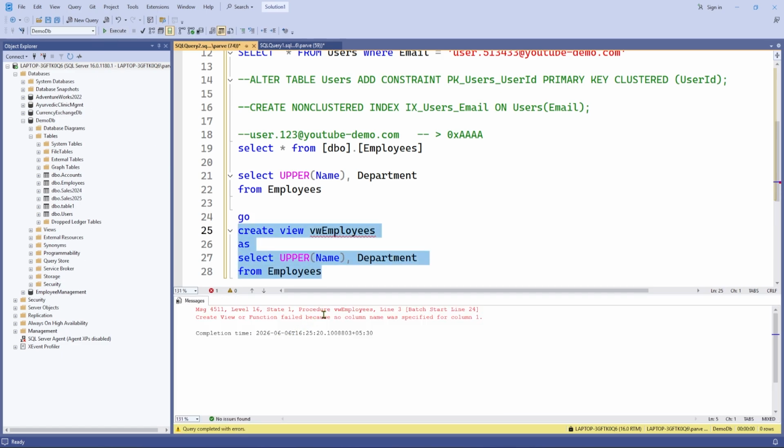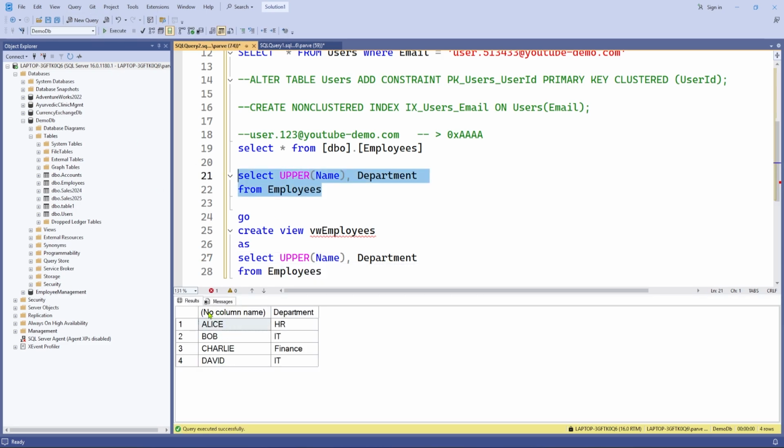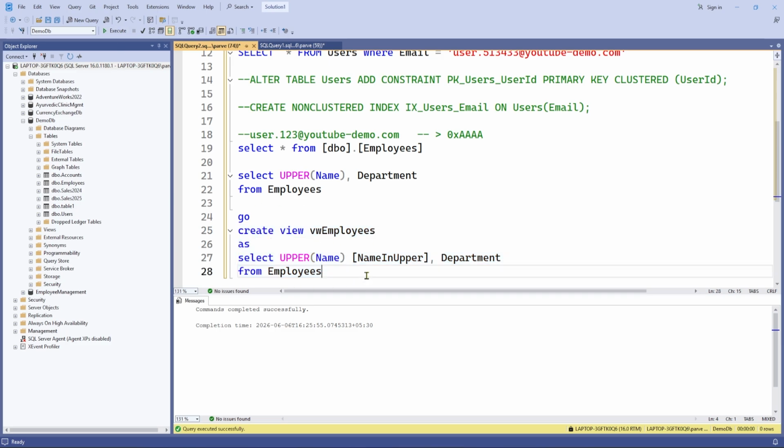We are getting an error here because we have not specified any column name here. When we execute this query, you notice it says no column name, so it is not allowed when creating a view. We need to specify a name for the column. So let's say this is name in upper. Okay, this is my column name, and if I try to create the view now, it will be created successfully.